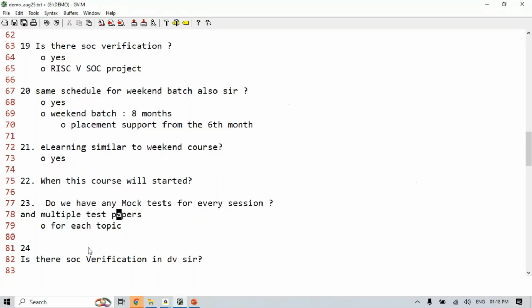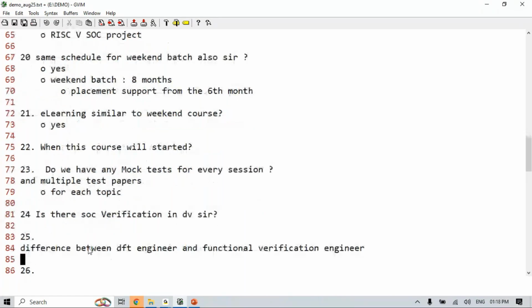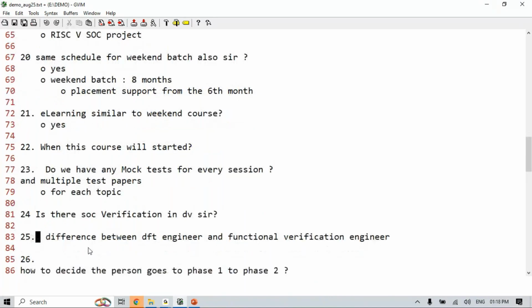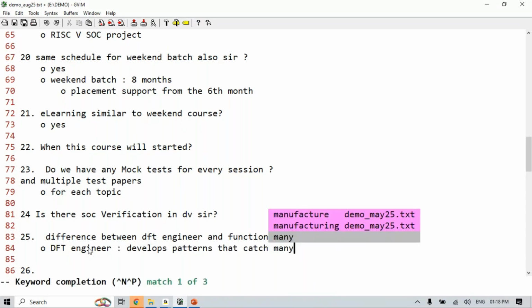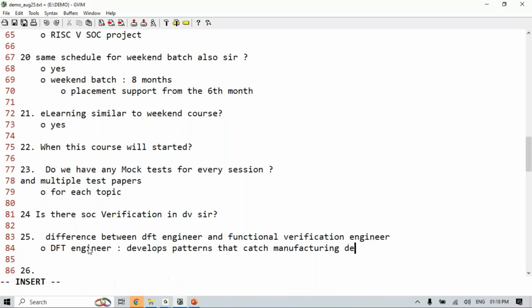Coming to the next question, 24th question. Yes, SOC verification will be covered as part of the training. What is the difference from a DFT engineer? What does a DFT engineer do? Develops patterns that catch manufacturing defects, defects that happen at the manufacturing time. These defects are not functional mistakes.